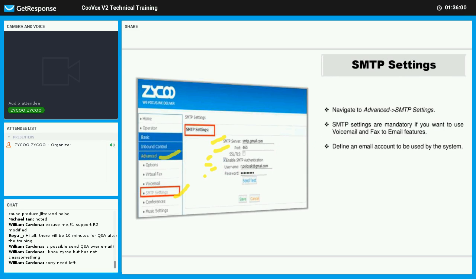For this example, we have Gmail SMTP, and the setting is smtp.gmail.com. For the port, if the Gmail server uses the SSL or TLS protocol, you can select the respective one, and provide the username, that is the email address, and the password, and save. This is actually used for the voicemail, sending a voicemail to your email, and the fax to email features. So this is the important thing.